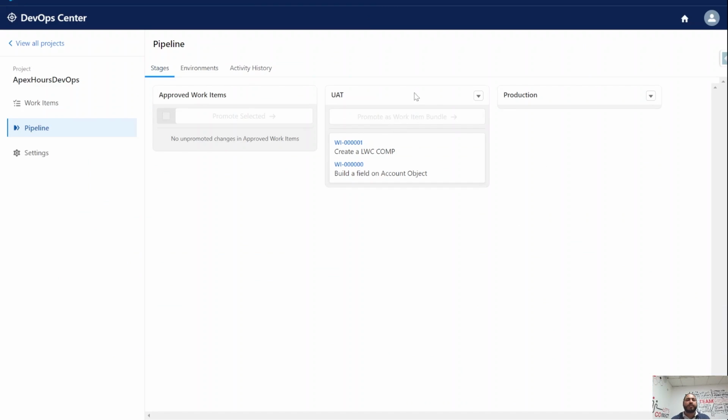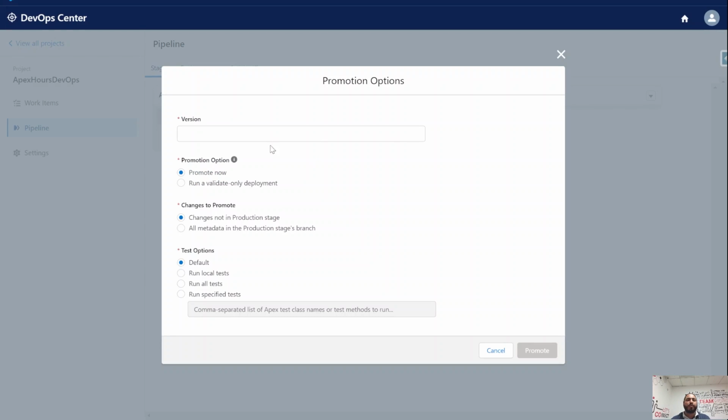So both of the stories, we wanted to promote to the production. Now we are saying release 1.0. So everything is the same, only this is coming because it is going to the production or the release org. That's how we should be getting the versioning, so that we can identify it at a later point in time. And now you can also run the test classes as well.